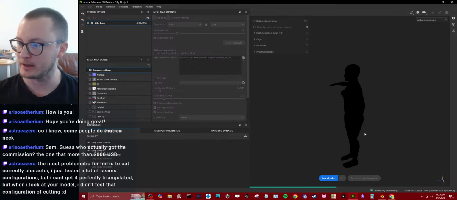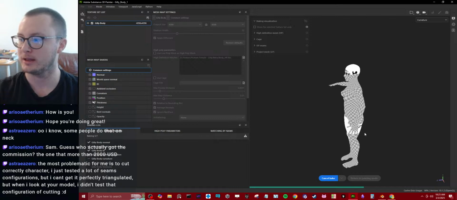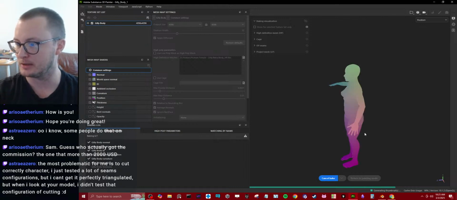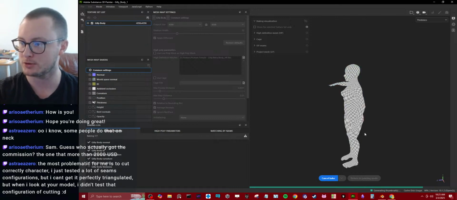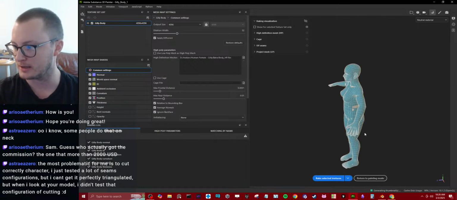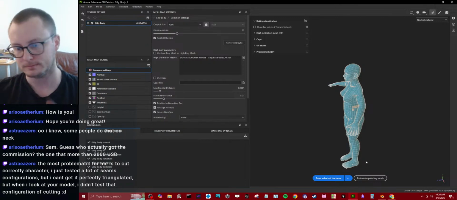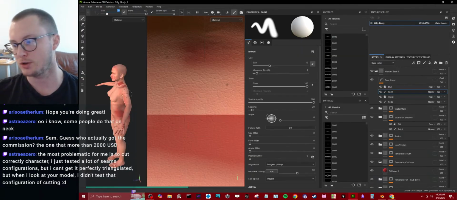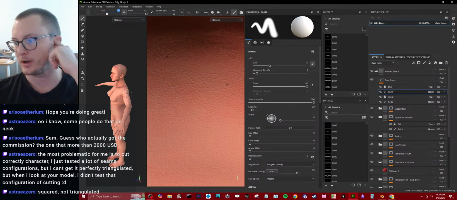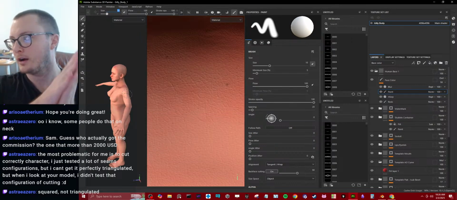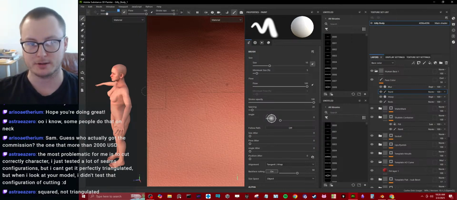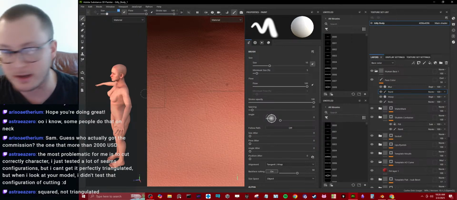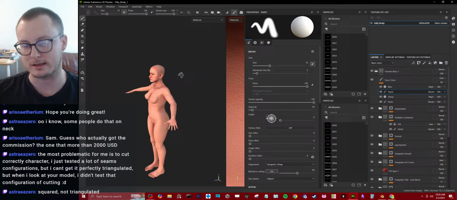The most problematic to me is to cut the character correctly. I just tested a lot of configurations, but I can't get it perfectly triangulated. Look at your model. I didn't test the configuration. Interesting. So one square, not triangulated. Gotcha. Are you texturing in Substance Painter? I think you said, oh yeah, you are texturing. So one thing, it's a little subtle.